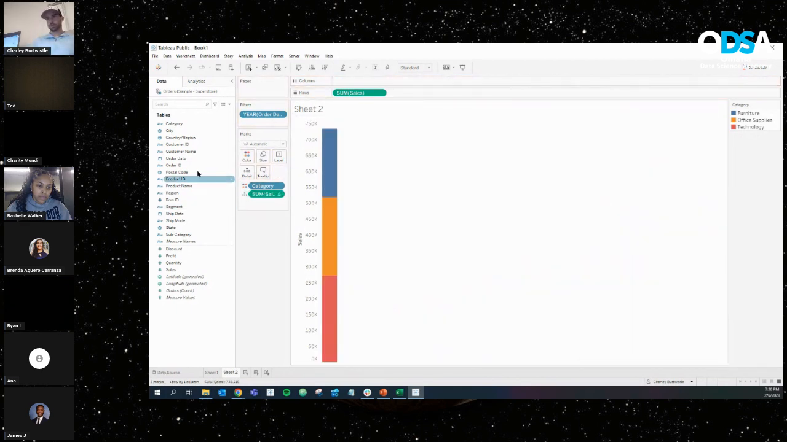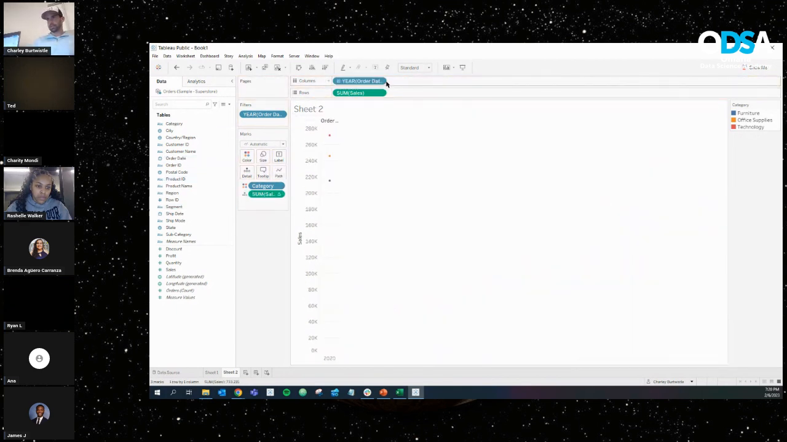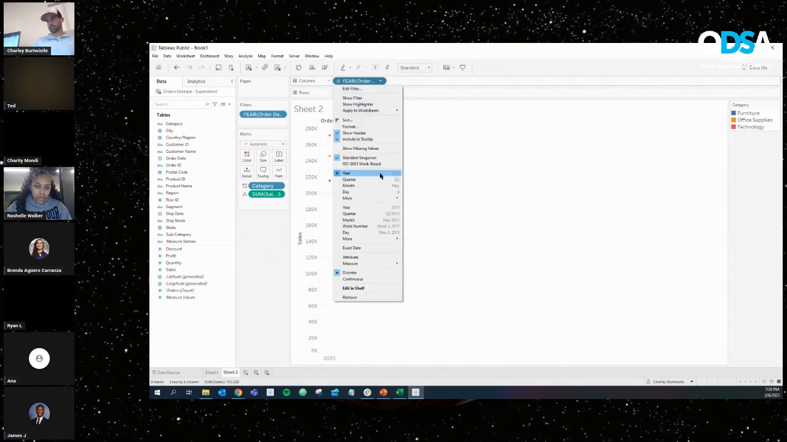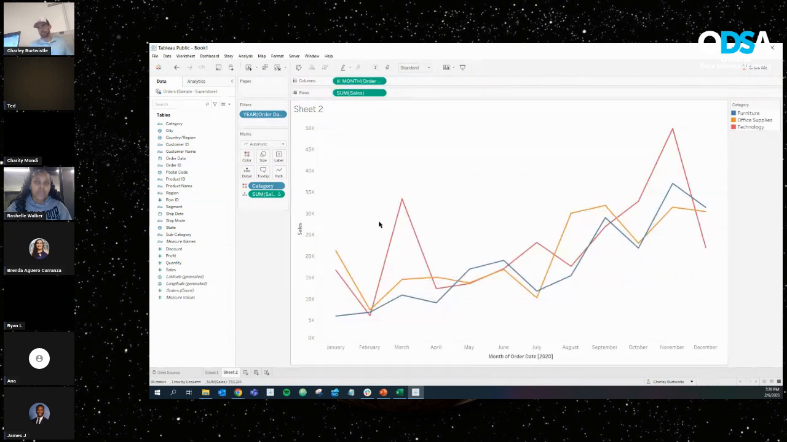If you just drag order date over there, you can click this little drop down here and you'll see month, with the month and year.